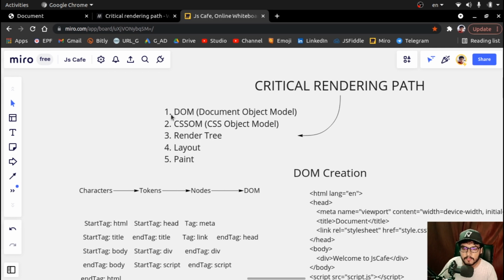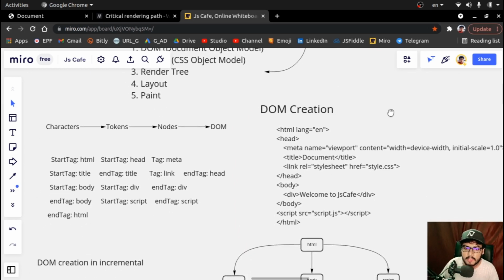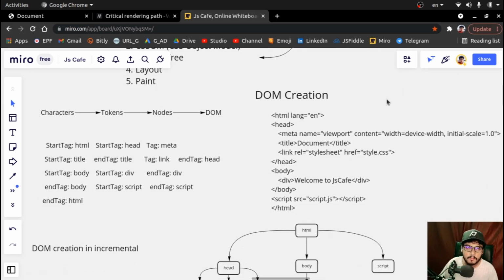First of all is the creation of the DOM. Another is the creation of the CSSOM, that stands for CSS Object Model. We'll discuss what it is. And the third step is render tree, followed by layout and followed by paint, right? So let's dive into the first step, that is the DOM creation.